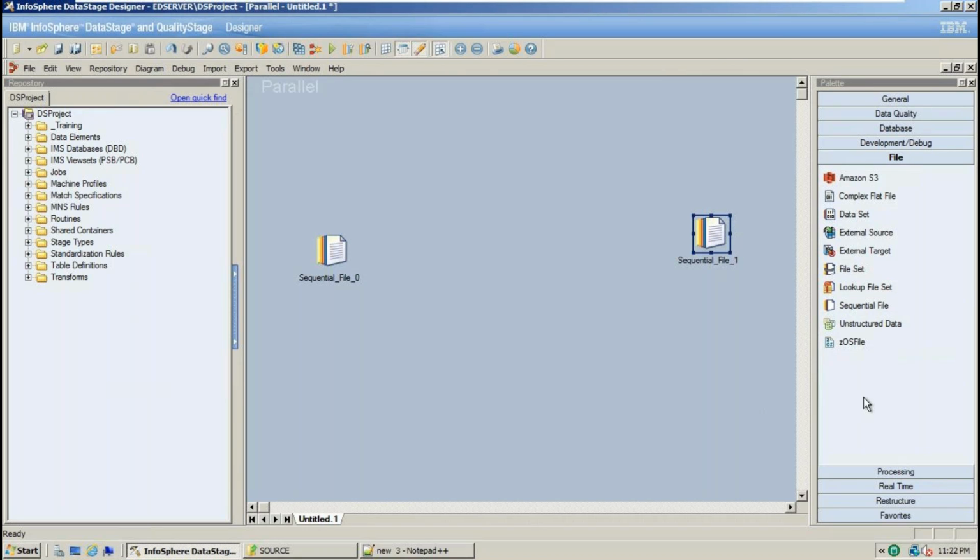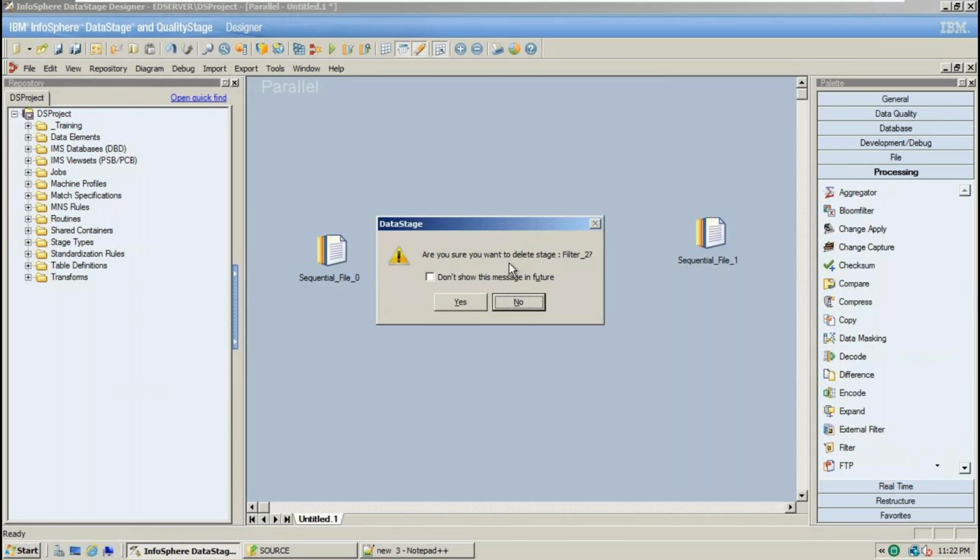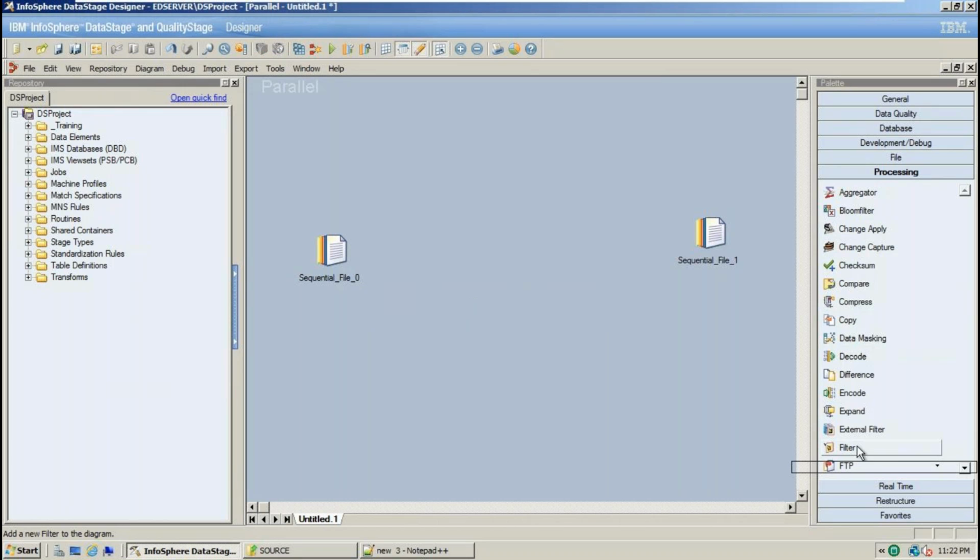Now, there is a processing section, where the transformation stages are available. I want to filter the data. I want to write some condition, so as we discussed earlier, I want to use the filter stage. I'm selecting the filter stage and dragging it here. How to drag it? Let me show you one more time. I'm deleting it here. See, keep the cursor here, go to processing, come here, filter, and simply drag it.